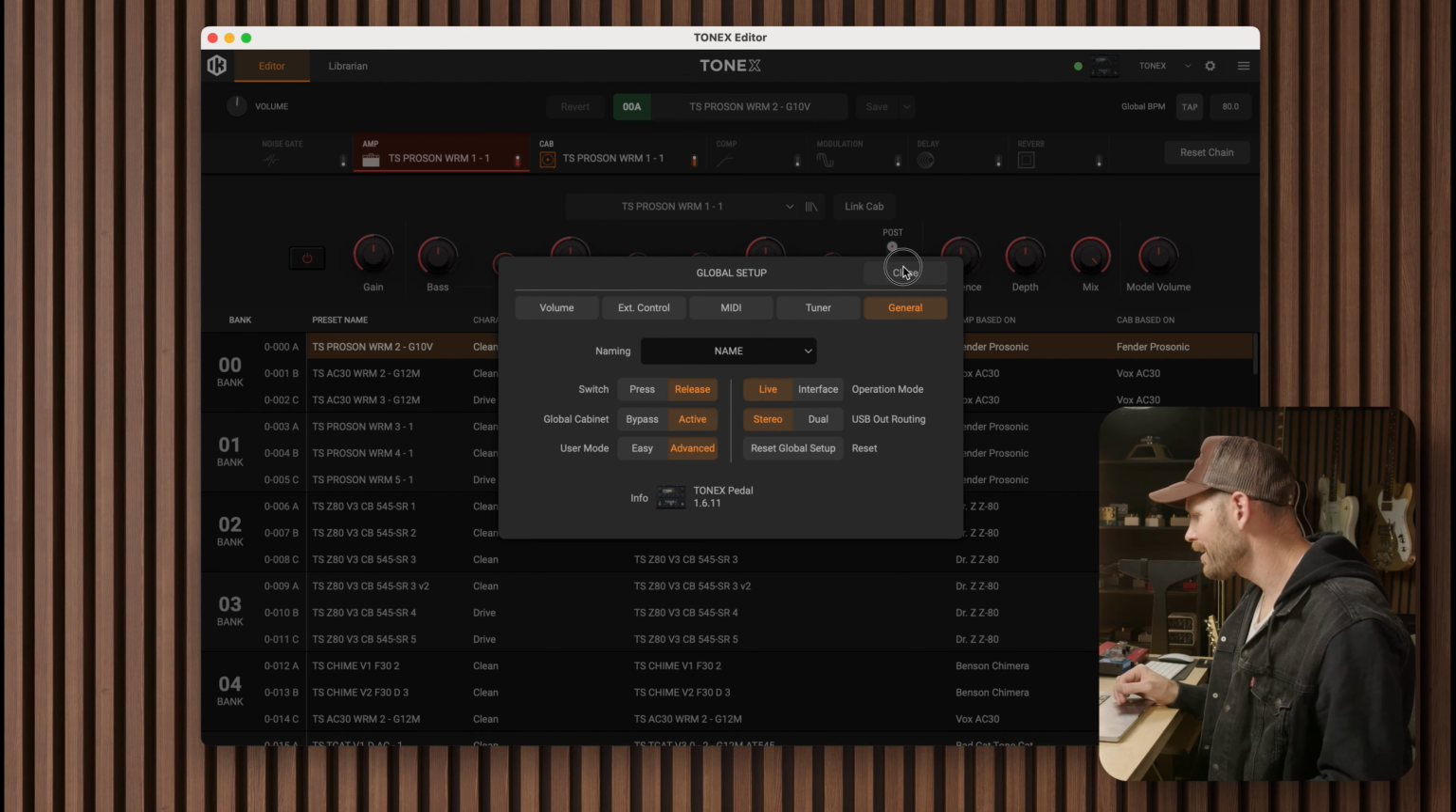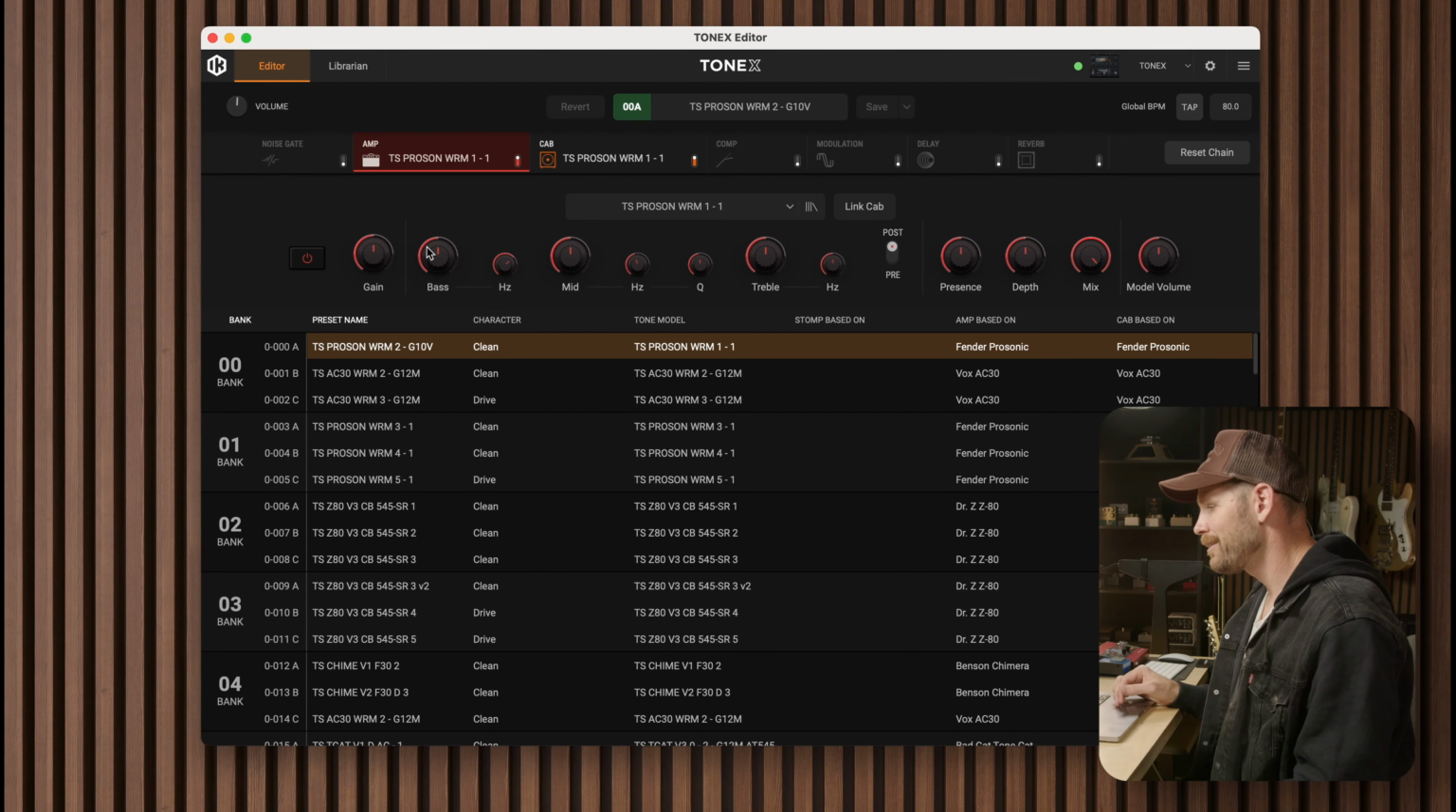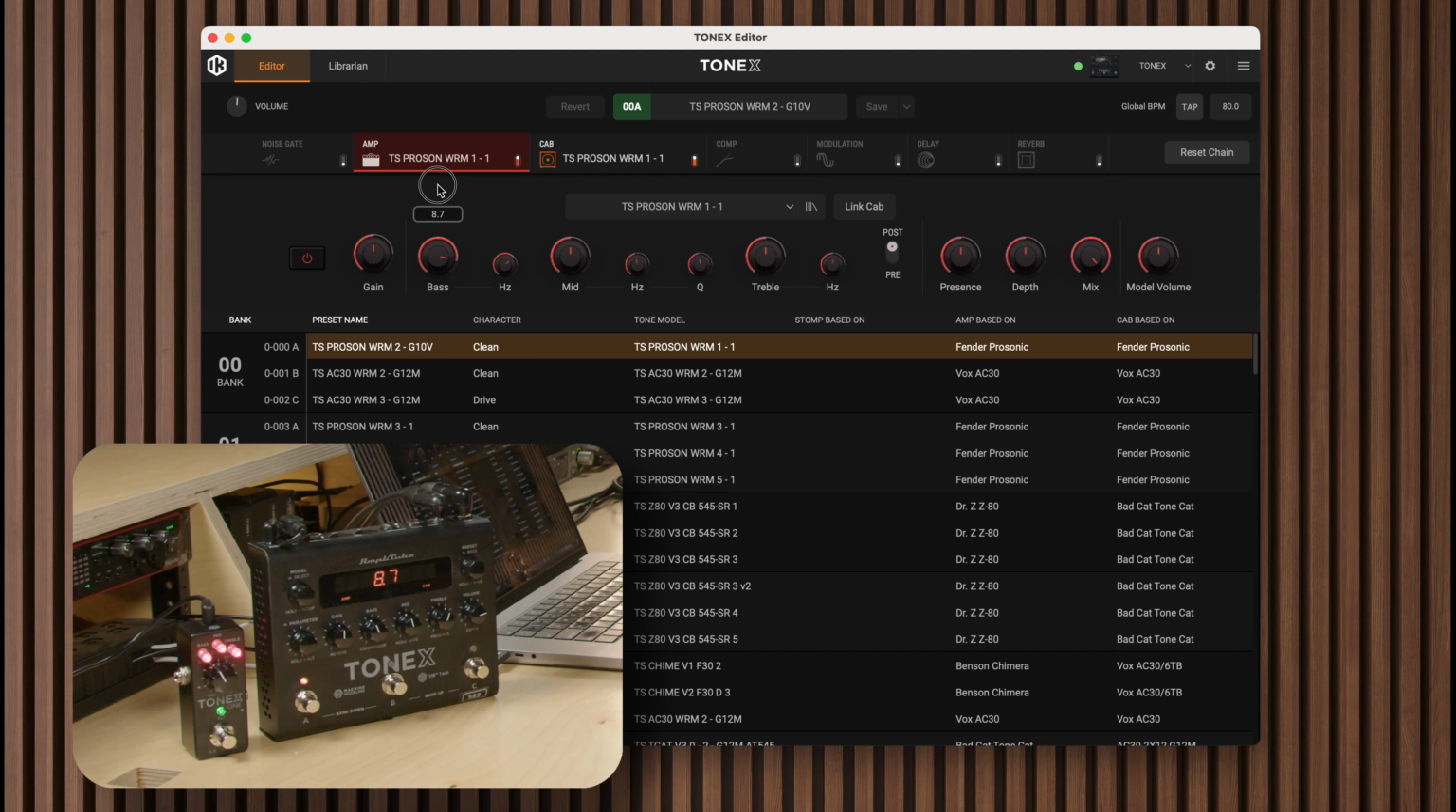So basically everything that was on here is now on here, and you can see as I turn up the bass, you'll see it is turned up right there on the pedal as well. If I grab the mid knob, I can see that change happening right there. If I change the hertz, you can see it happening in real time. This is a real-time editor.